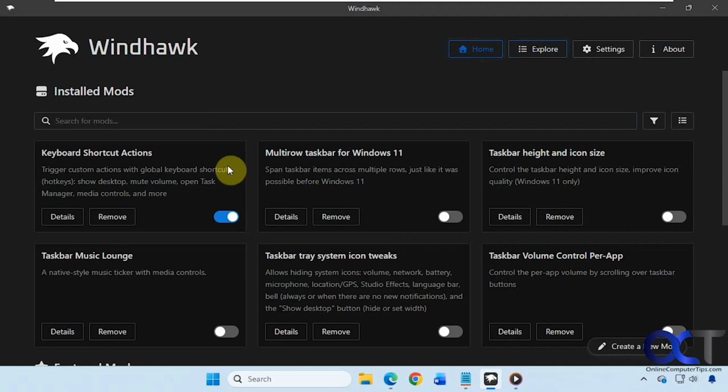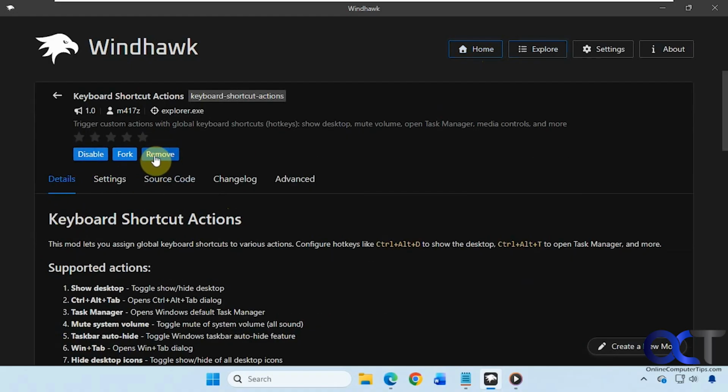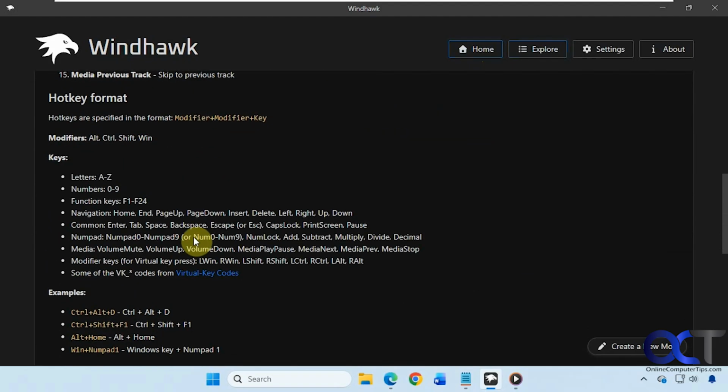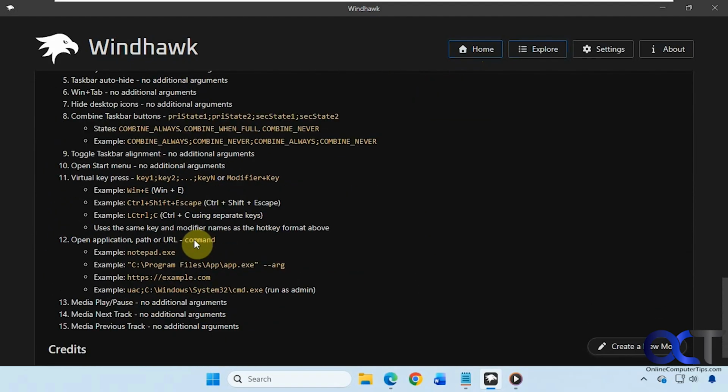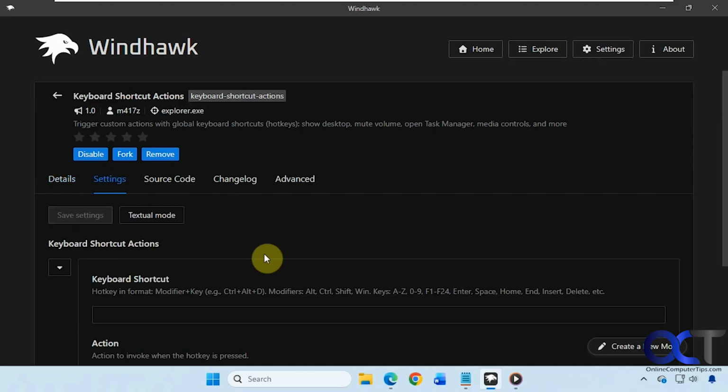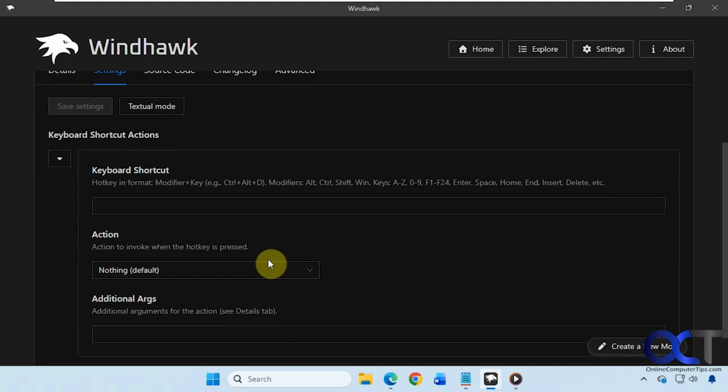Once it's installed, you can enable it or disable it from here. You could remove it from here. If you go into details, you could do the same thing, disable or remove. The details here show you how it works, and the settings is where you would come and assign the keys.